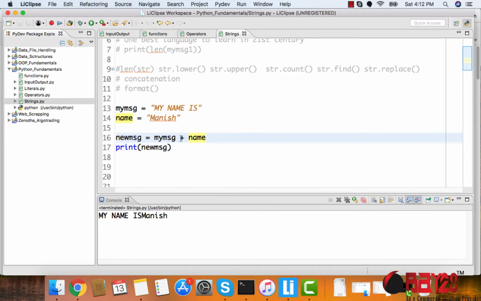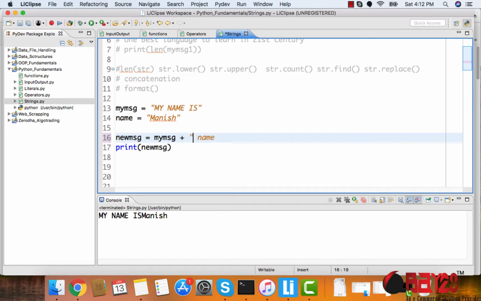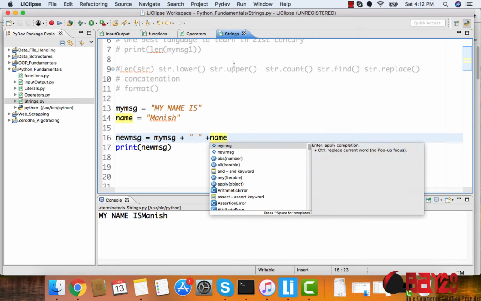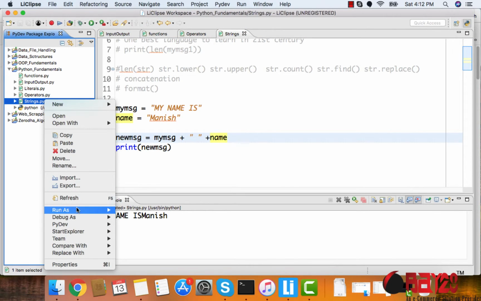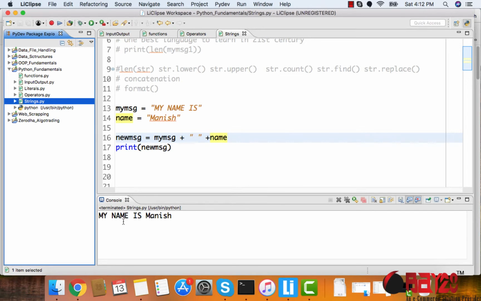So what we can do here is put a string in between, and then again put a plus sign to give the space. If we try to run this, now you'll be able to see that there is a space in between.